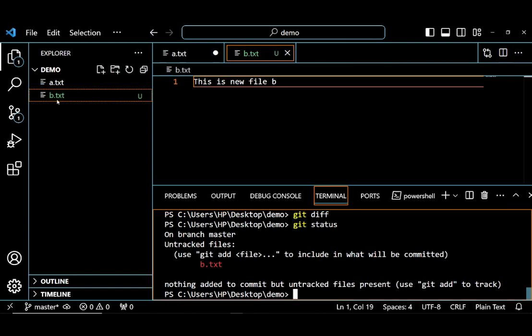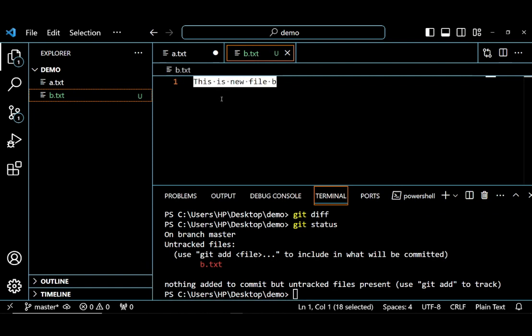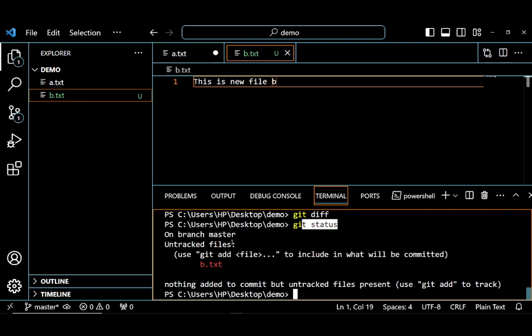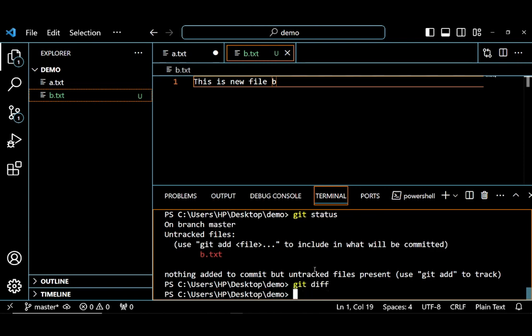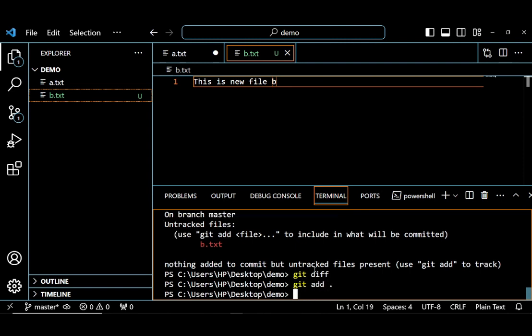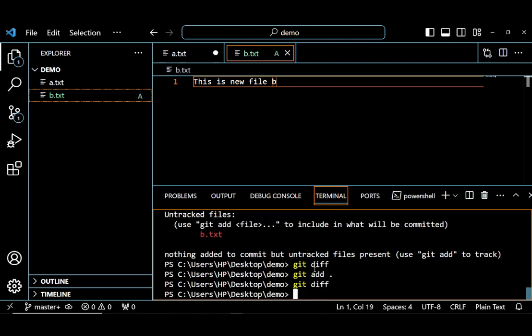So as of now, I just created a new file, b file, okay. In this file, I just wrote some content here. This is my new file b, okay. So if I check status, I'm in untracked file. It means it's a new file, okay. I will use git diff. It will not show anything because as of now there is no difference between the staging area and working directory. What I will do, I will do git add and file name. Now I will use the git diff. It will again not show you the difference.